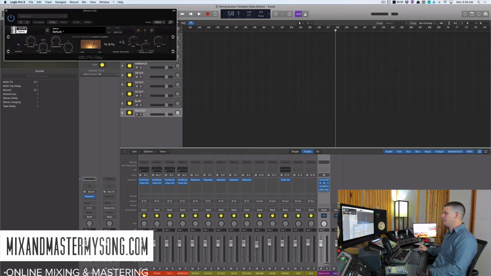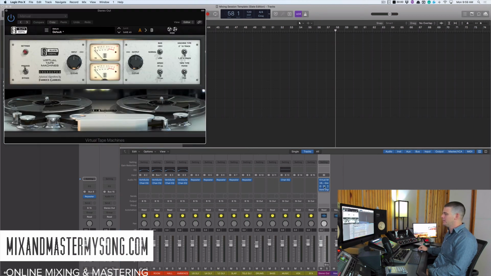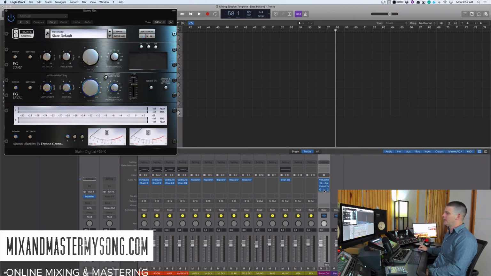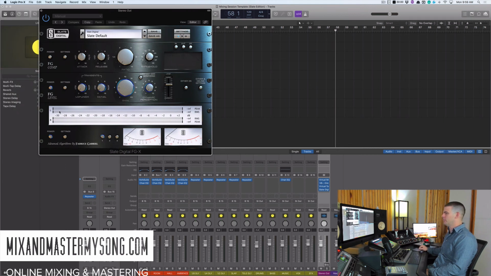Next is the FG Grey, which is like an SSL compressor, then a little bit of tape on there, and finally the Slate limiter, where I turn the compressor off and usually just use the limiter here.